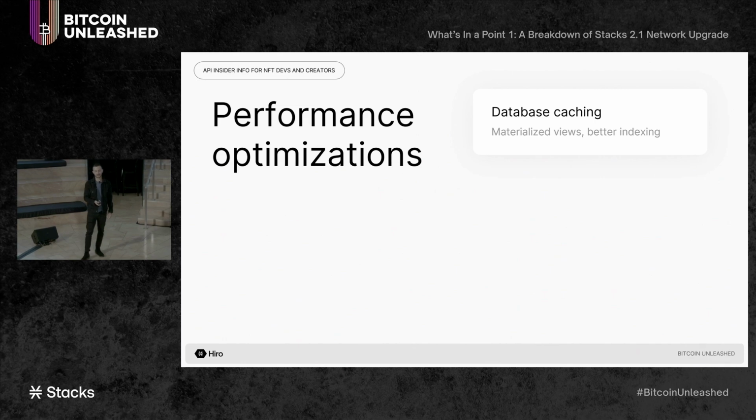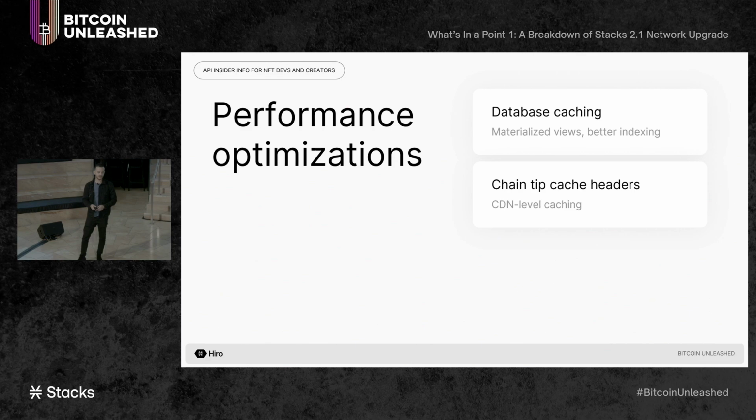We've been working with better indexing for our databases to make queries even faster. And this has really, really impacted our response times in a good way. Next, we've added chain tip cache headers. What this means basically in simple terms is that whenever we receive a block, we take the block hash and use that as the ETag on all the responses that we return to users.